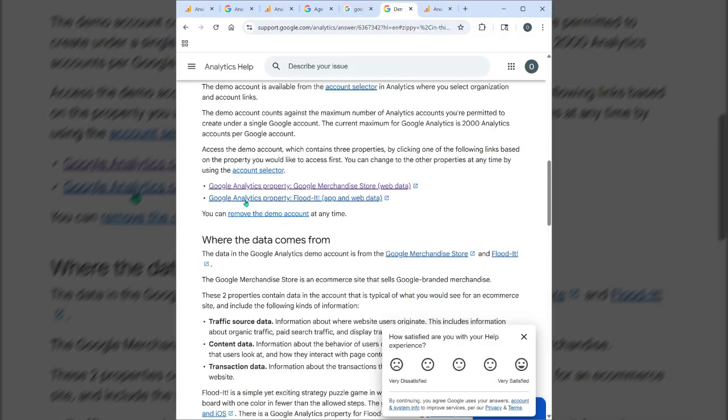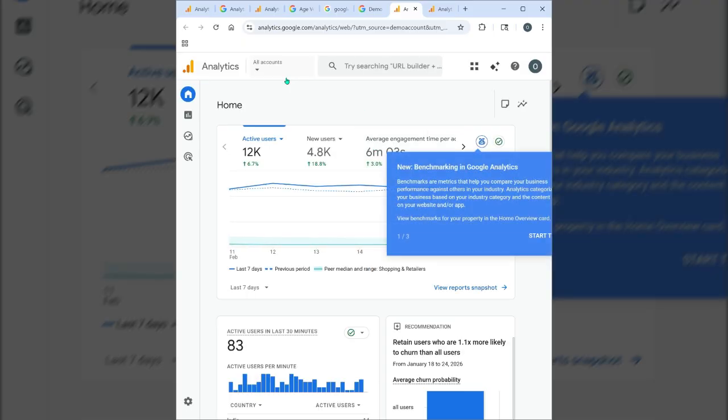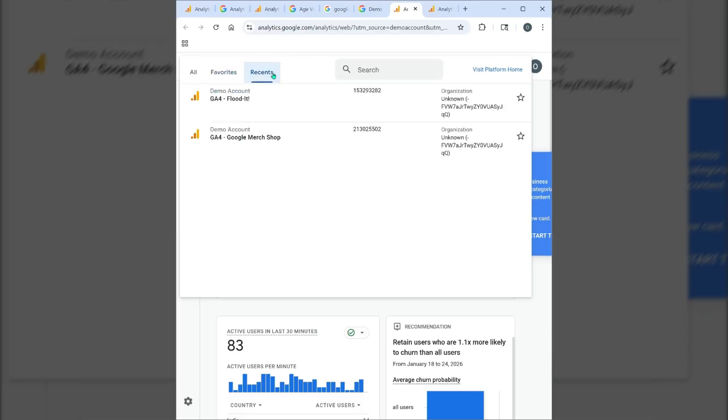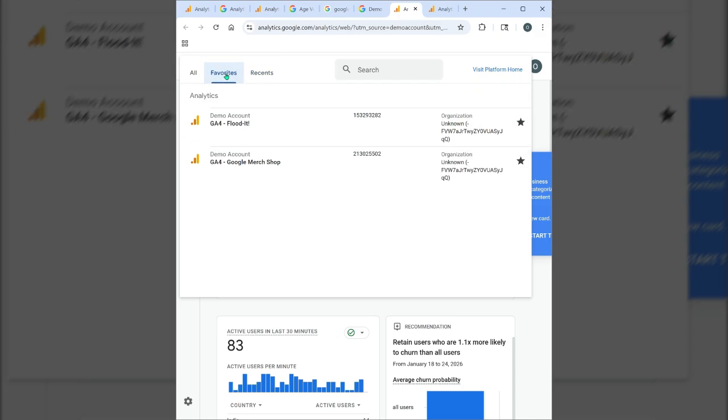Let me add the other one too, the Google Analytics Flood-It for the app. So now if I come in here and go to favorites, still not there. But when I come into recents, it's got the demo account. I think this may be how I add it to favorites. There it is right there. So hopefully this solves all the problems that we've had.